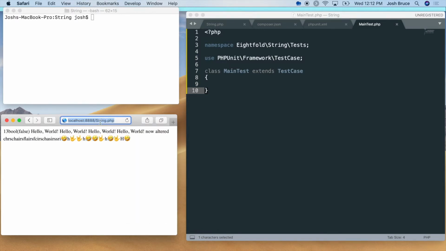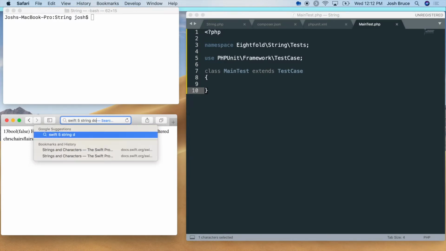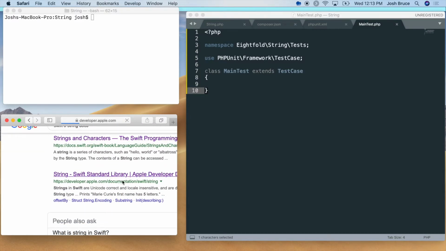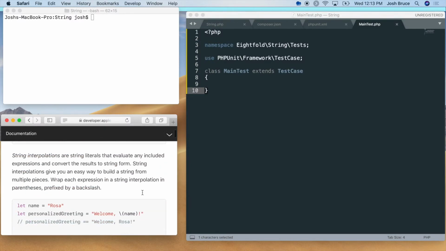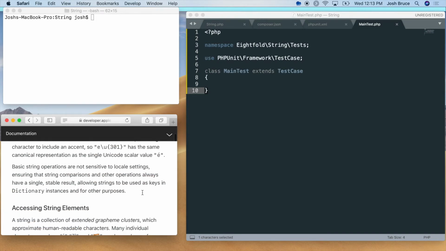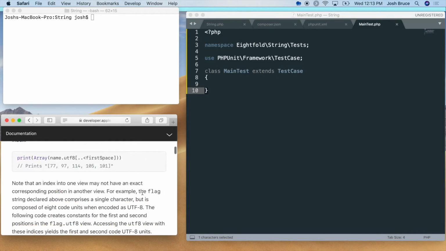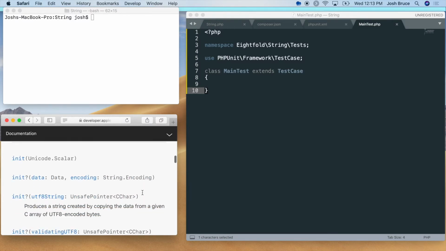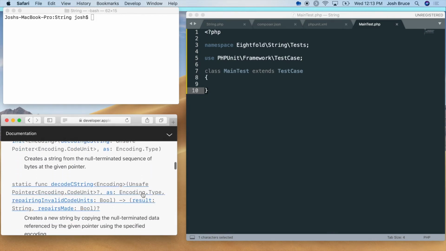So if I go to Swift 5 string docs, I think. Yeah. So the Swift standard library has a string, and it's a struct, and we don't have structs. Closest we'd get is a class. And so anyway, down here somewhere, there we go, down here it has a list of all the functions, all the methods and variables that you can get to, and what they do, and that sort of thing.